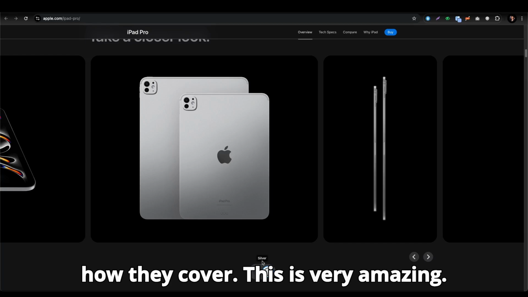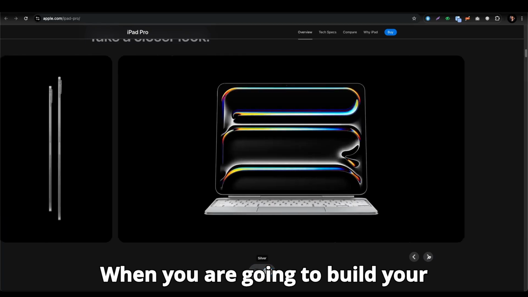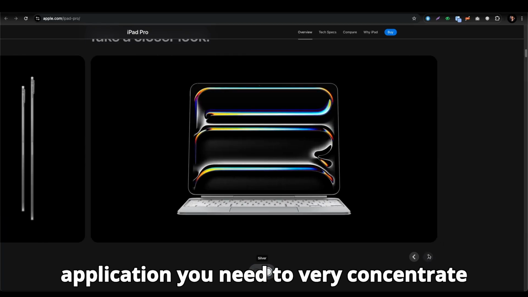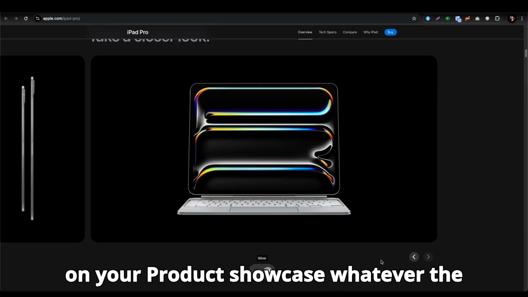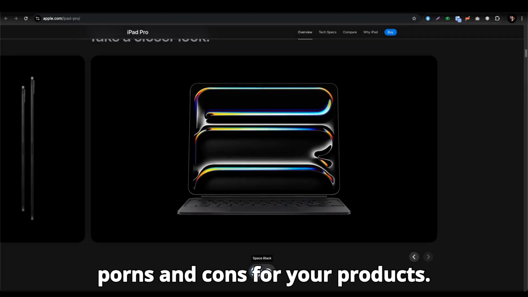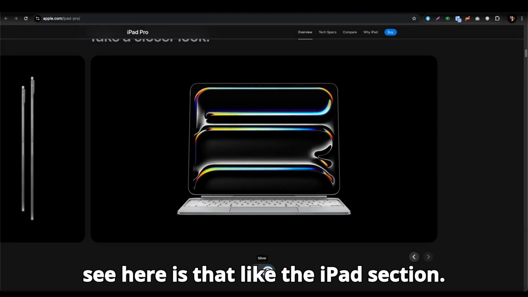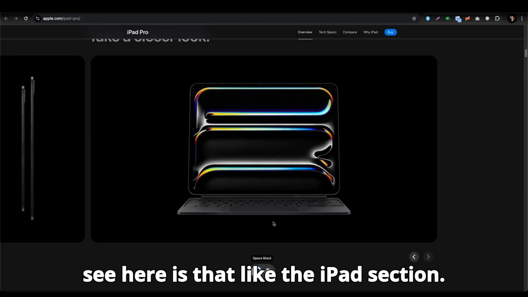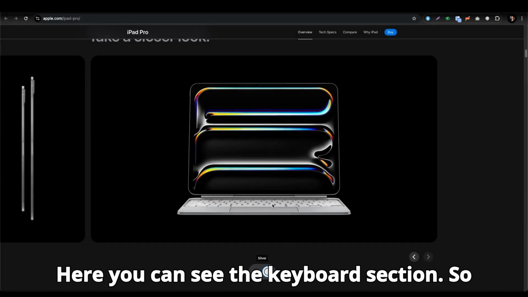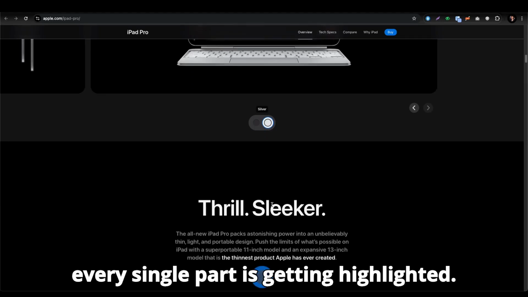This is very amazing when you are going to build your application. You need to concentrate on your product, showcase the pros and cons of your products, and highlight the products pretty well. You see here is the iPad section. Here you can see the keyboard section. So every single part is getting highlighted.